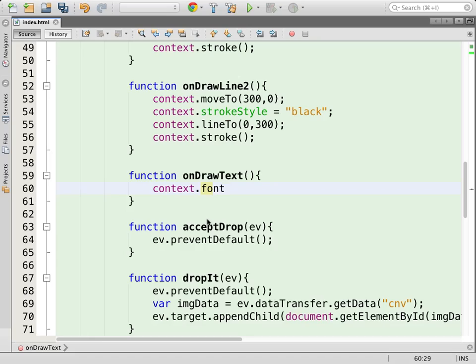Context, you need to give a font. It should be in the format bold. If you have a normal type, you don't need to give bold. Point value, you can give 20 point, the size of the font. Font type, Arial or Times New Roman, Verdana, anything you can put.